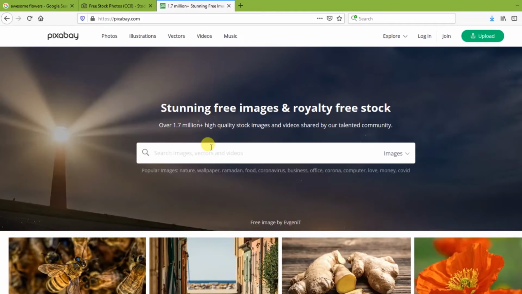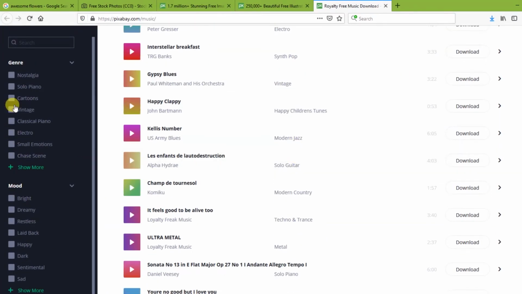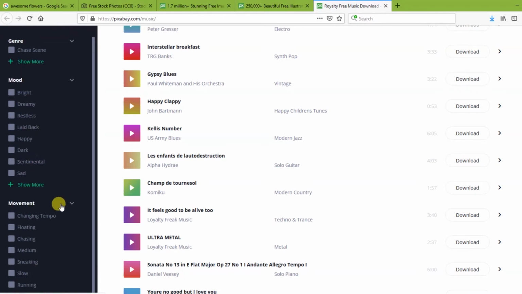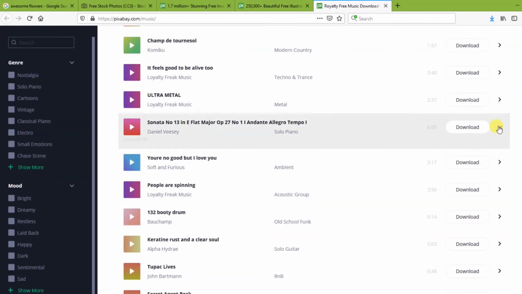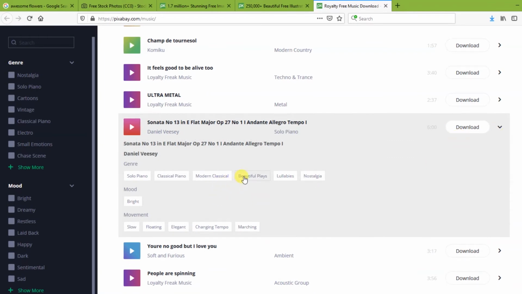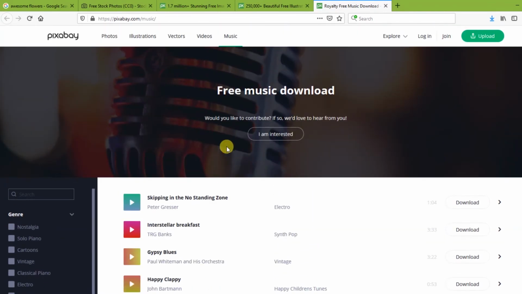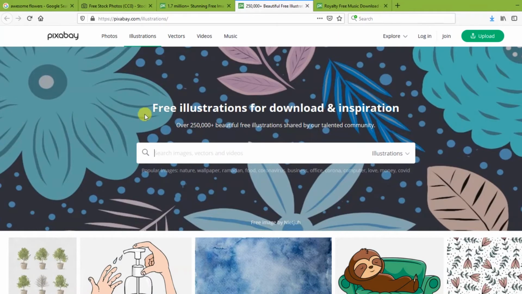In our number 2 it is pixabay.com. This website provides you photos, illustrations, vectors, music and videos also. Here you can see pretty much music is there, categorized by mood, movement, and you can download, play, everything. So everything is available. These music tracks are free to use.